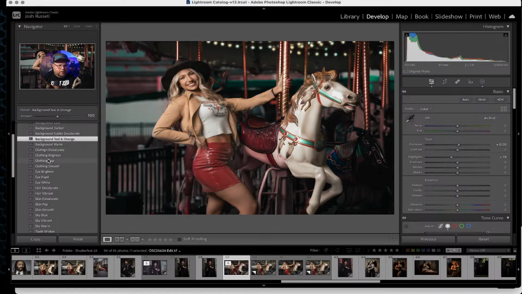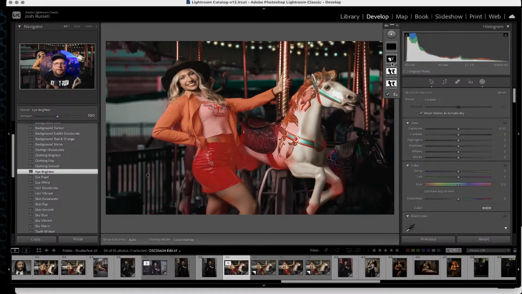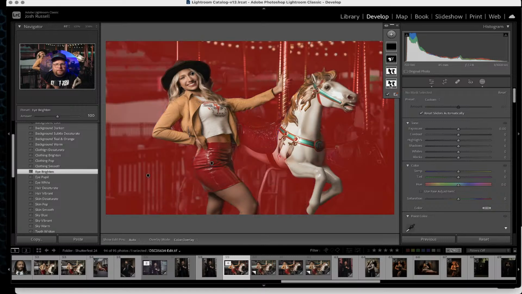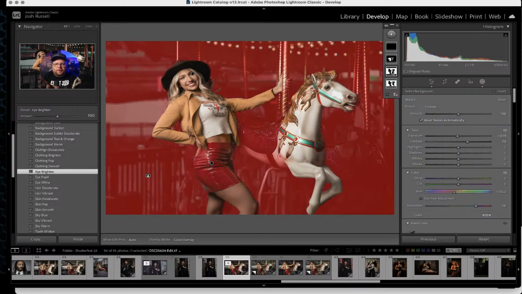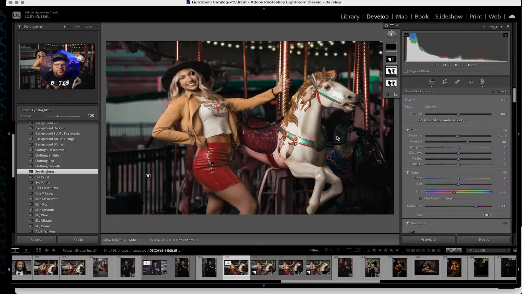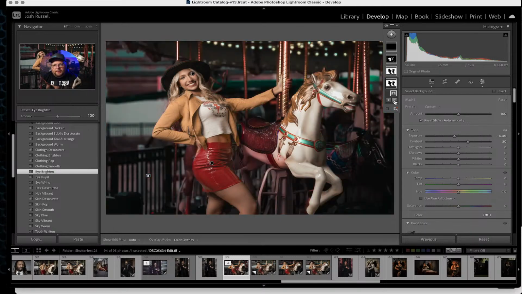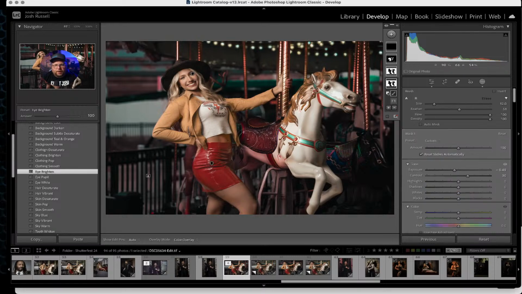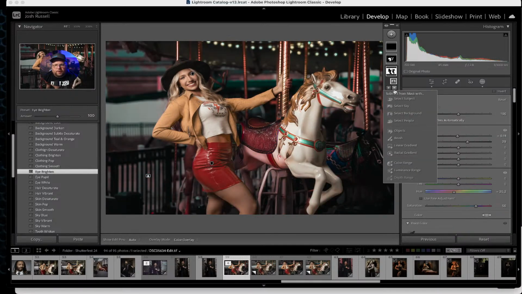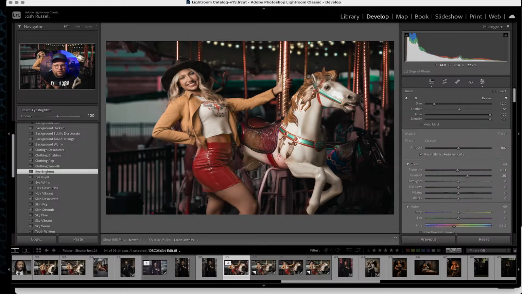So the next thing we're going to do is go clothing pop. Bring that clothing out. We'll go eye brighten. And like I said, look at this. It's just creating masks for each one. Now, this one, I noticed with this photo, it's also thinking that this horse is part of the mask. So if it does that, what you need to do is click on your mask, hit the minus button, brush, and just brush your horse out or whatever it accidentally thought. Then you have to do the same one on this one. So minus, brush.